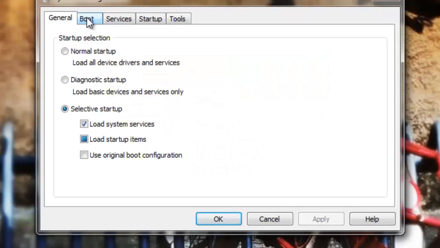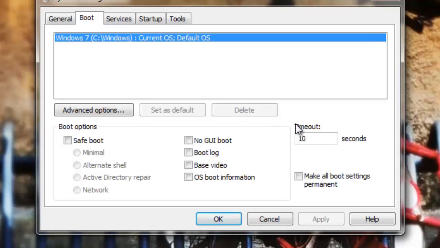Then go to the boot option under the boot tab and make sure that you have 0.3 seconds in the timeout box, and also check the no GUI boot option.